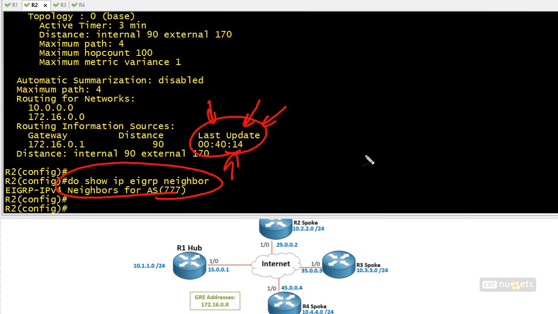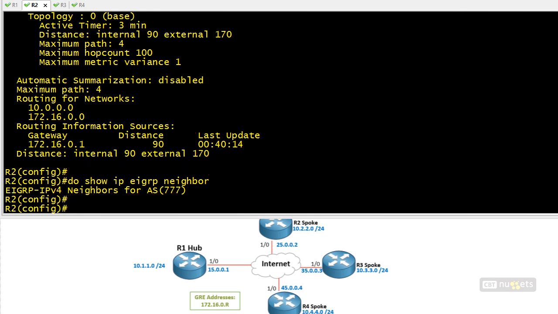And a little inside scoop between you and I, the reason that was up 40 minutes ago is because when I brought this network up from our previous video, it was working, and then I injected some problems, which caused it to no longer work. So we don't have our EIGRP neighbors.